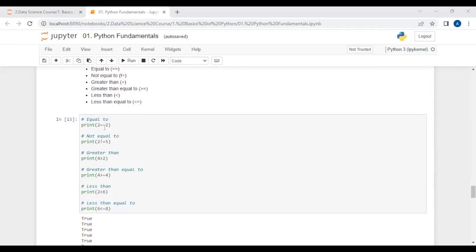So equal to, print 2 equal to 2. Is it true or not? Yes, 2 is equal to 2. So again, do note one thing. We do not write a single equal to sign. Why? Because equal to in Python is basically assignment. X is equal to 2 means x points to the memory location 2. But x double equals to 2 means it is a logical operator which checks if x equals 2 or not. Alright? So here 2 equal to 2 is true. Again, 2 not equal to 5, it is true. 2 is not equal to 5 and hence it is true as well.